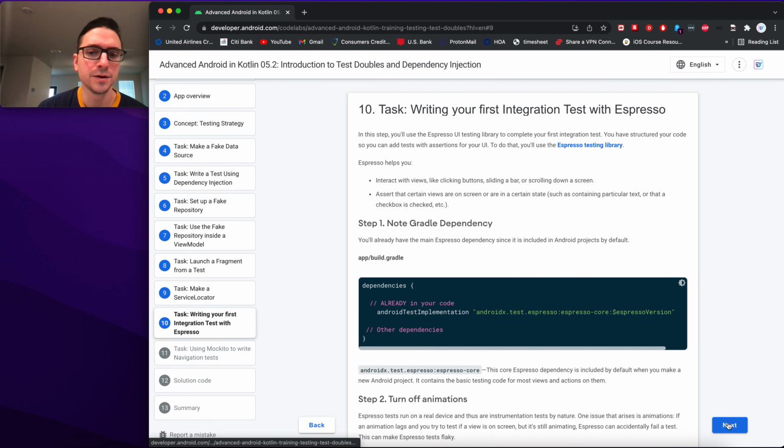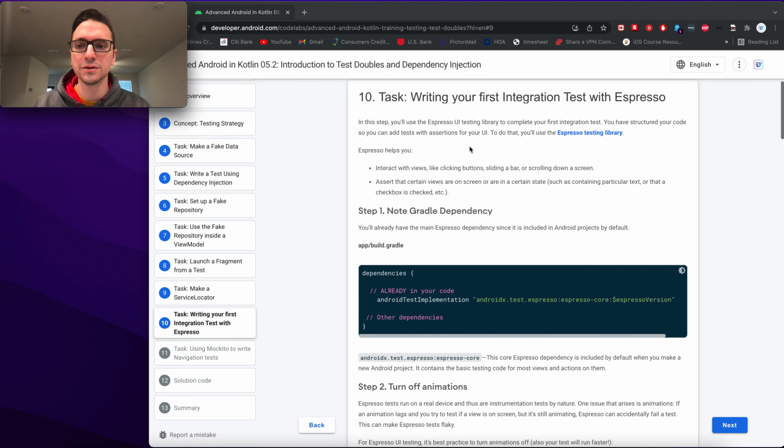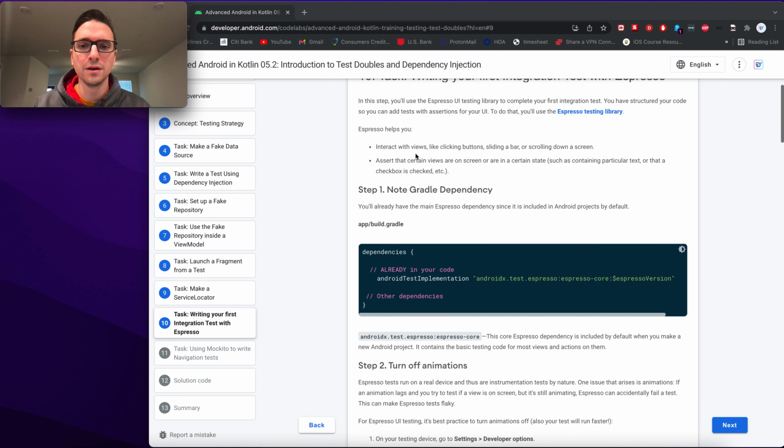All right, next. In this step, you'll use the Espresso UI testing library to complete your first integration test. You have structured your code so you can add tests with assertions to your UI. To do that, you'll use the Espresso testing library. Espresso helps you interact with views like clicking buttons, sliding a bar, scrolling to a screen, and assert that certain views are on screen and are in a certain state.